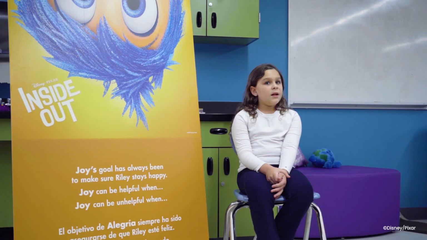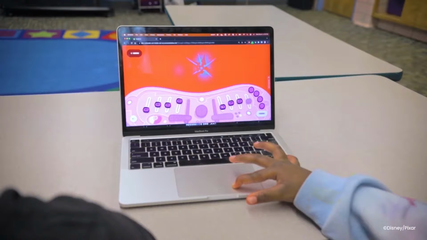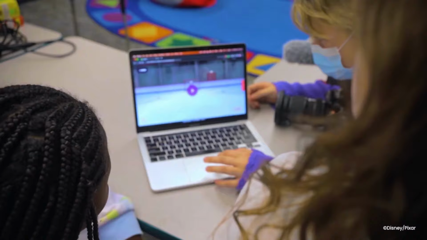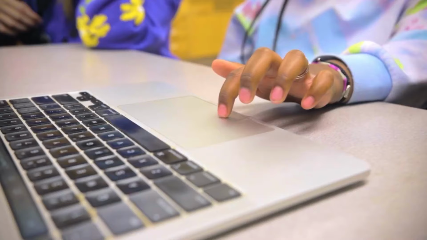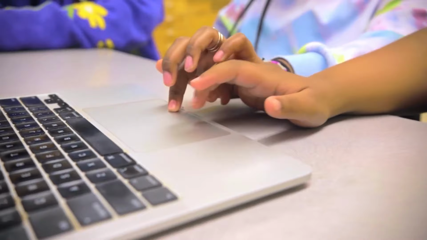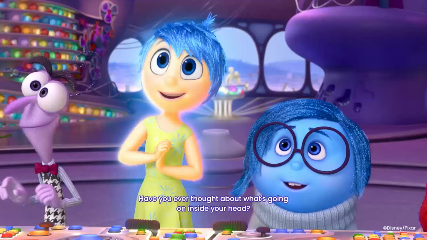It's like the board in Inside Out. It's got like levers and switches and buttons that you press, and it shows you the emotion if you press it.